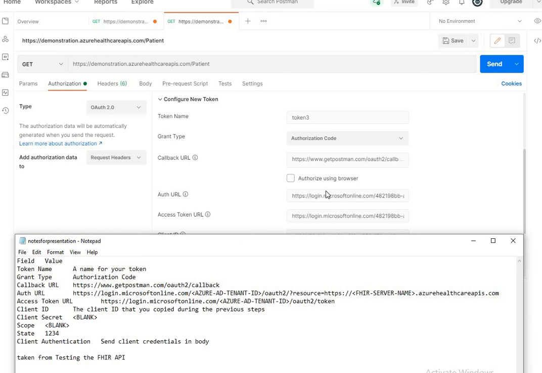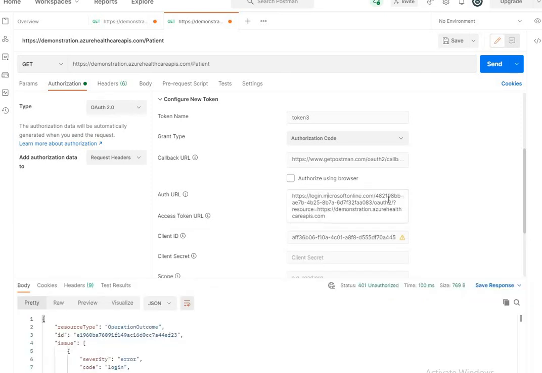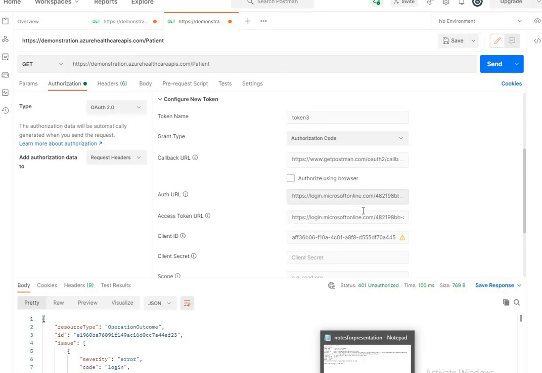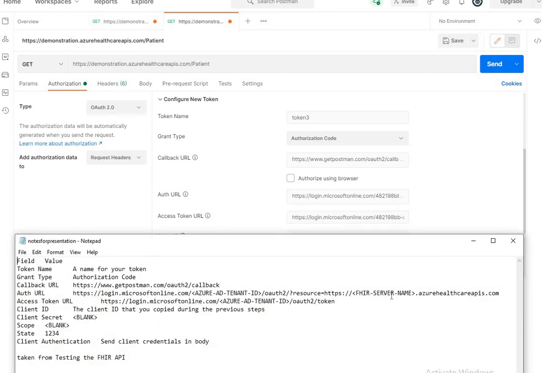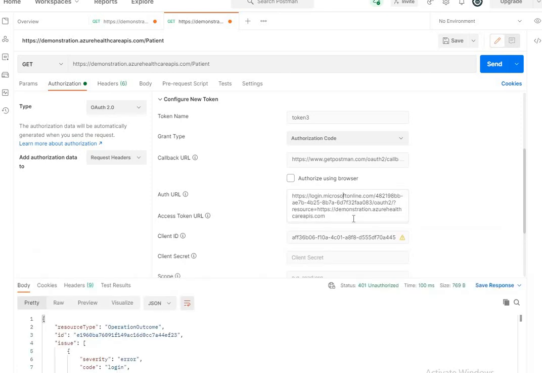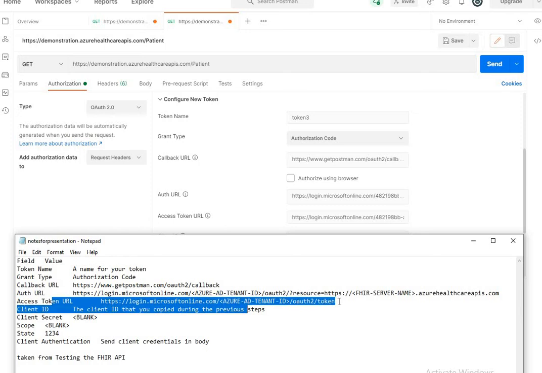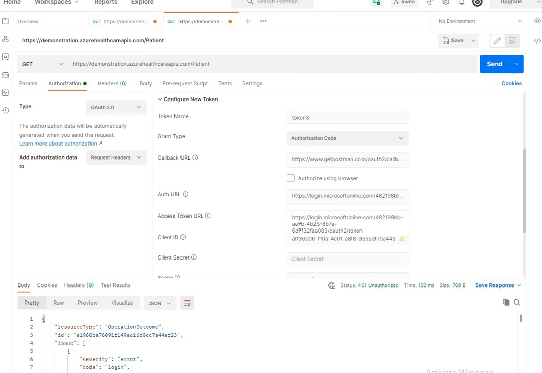The auth URL, we're going to have login, Microsoft Online, then we're going to have the Azure tenant ID. This was my tenant ID. And then we're also going to have the Azure tenant ID and then the server name. So here we have our server name. In our case, it was demonstration. So if we look here, we have the tenant ID and the name. And if we go to the access token URL, you just have to enter your tenant ID. As you can see, we did that here.